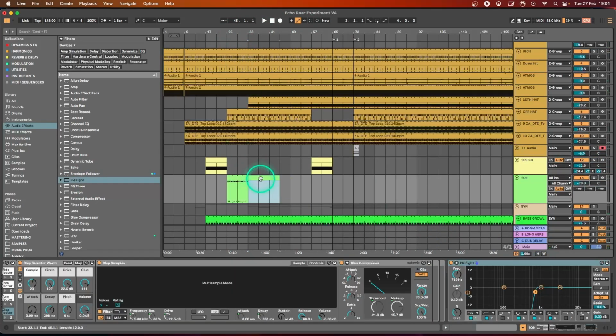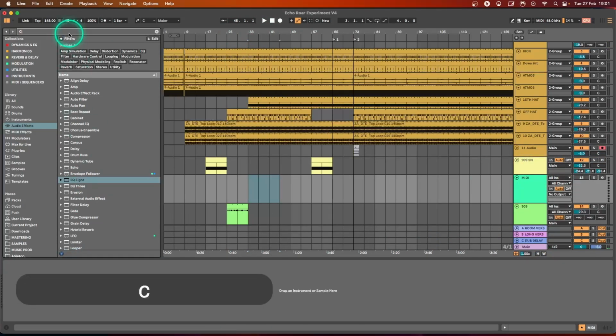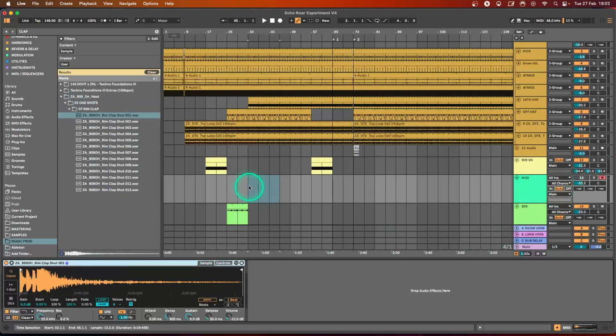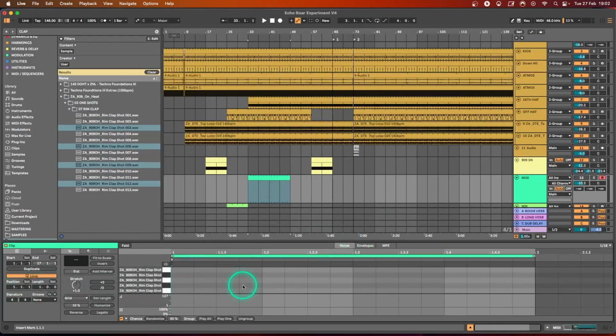And now doing a similar thing with a new 909 clap, this one again from 909 on Heat, and just playing a simple downbeat.